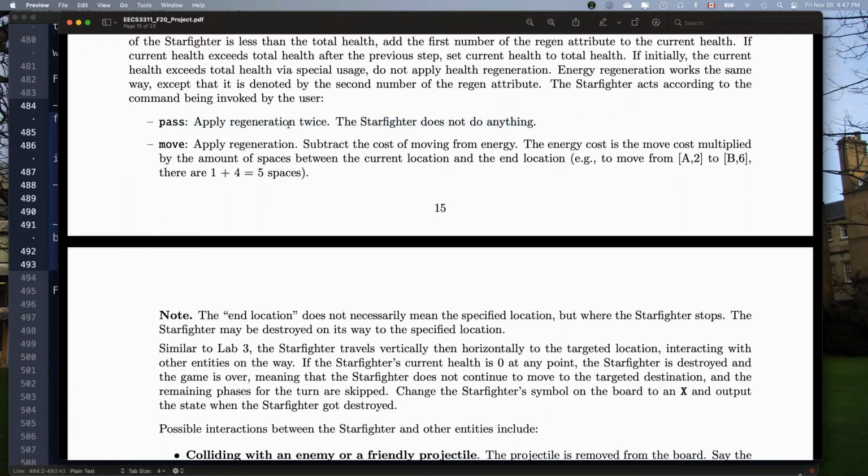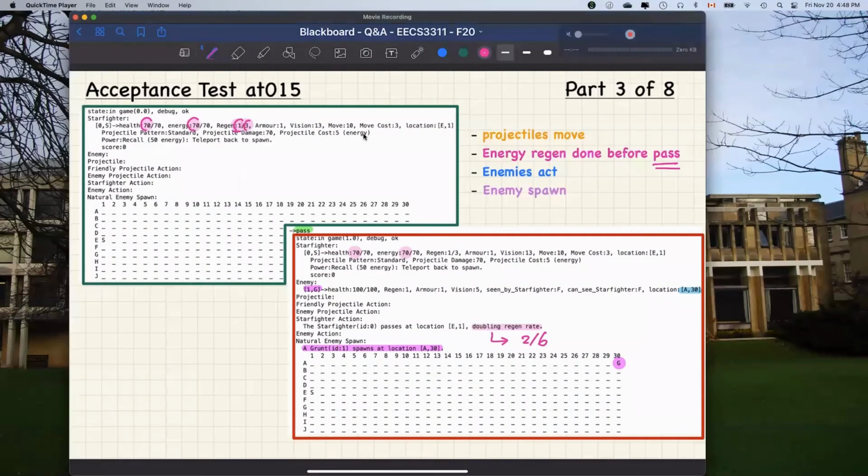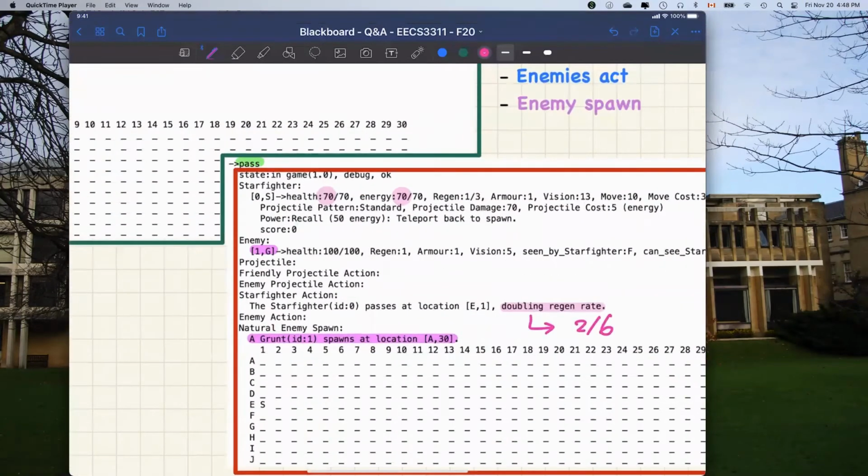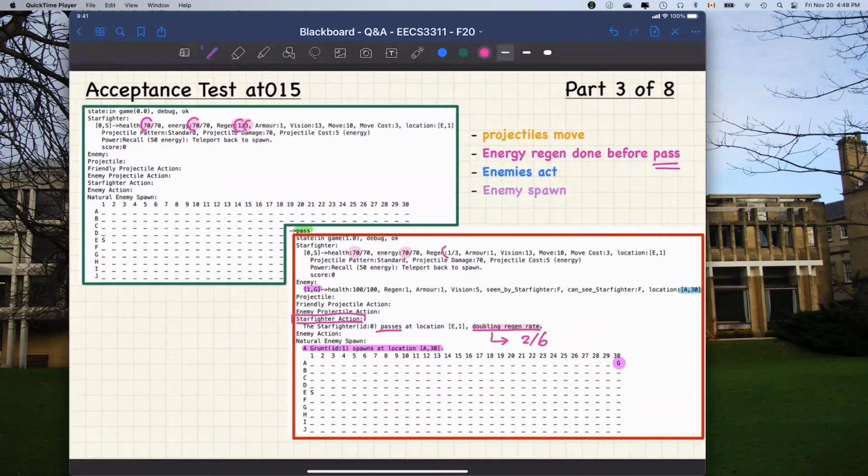You can think about it as, we already did 1 regen. That's the common regen we always have to do, regardless of the current command, either fire, pass, or move. But now, for pass specifically, we need to apply another 2 regens, right? You can see the difference here. That's why in the output state we say the Starfighter passes, and then doubling regen rates. This is basically what we meant by apply the regeneration twice. The regeneration used to be 1, 3 over here. If you double the rate, it's going to be 2, 6 conceptually, right?